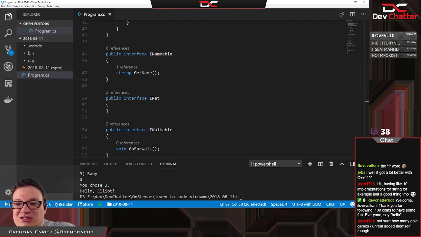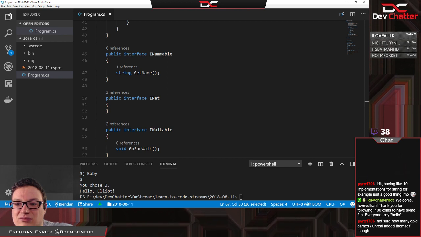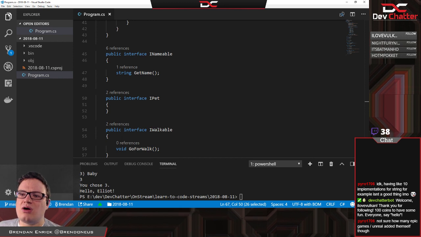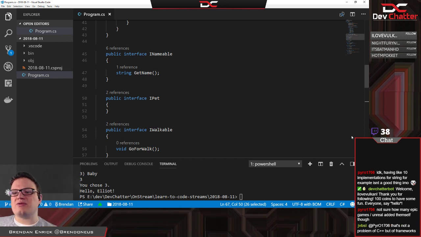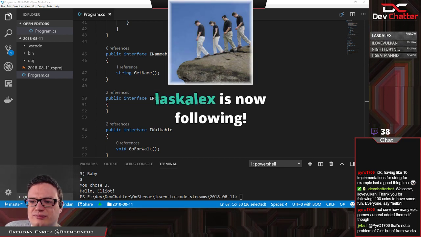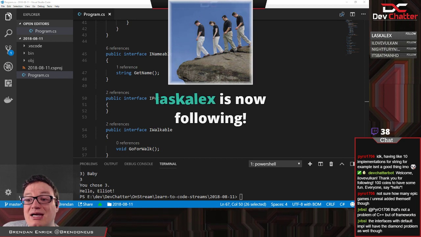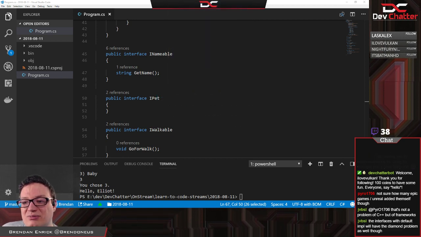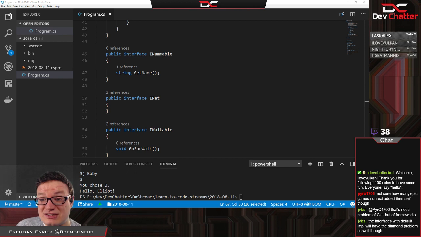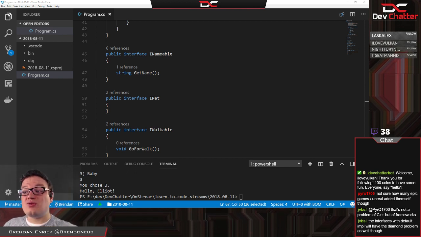Having 10 implementations for a string isn't... Not sure how many Epic Games sessions were added themselves, though. I think Pyro's talking about different versions of string. Yeah, that's a problem of frameworks, exactly. Yep, it's going to have the diamond. Exactly.